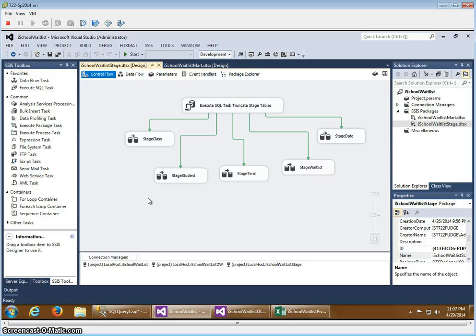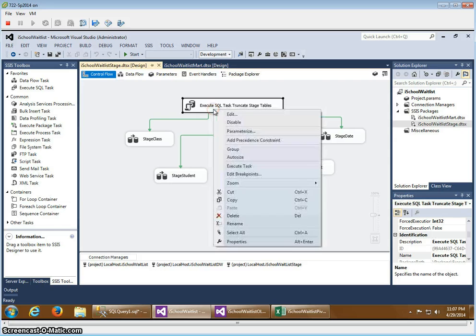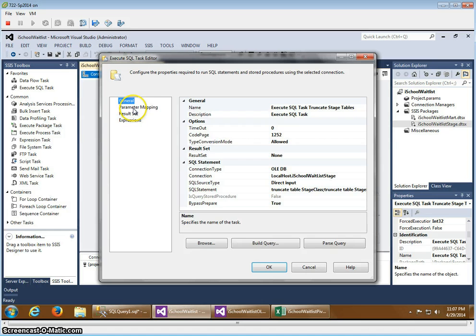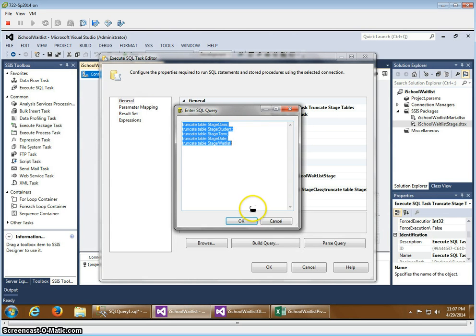So here in the iSchool waitlist stage, as you can see on the screen, this process is used to extract data from the iSchool waitlist database, which you have provided us, to be loaded into the stage tables. Here you can see that I truncated the stage tables with the SQL statement where I took care of all 5 tables that I would have.